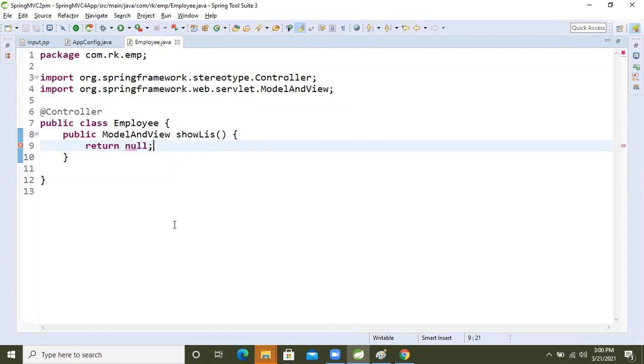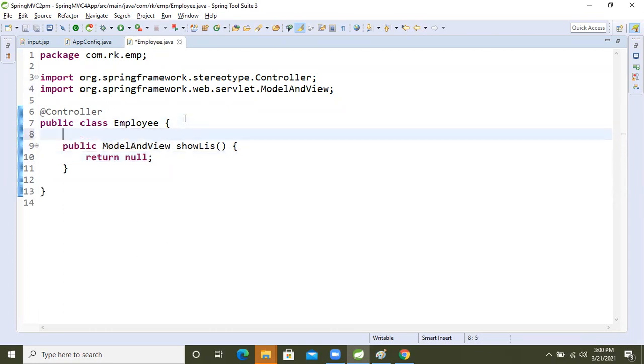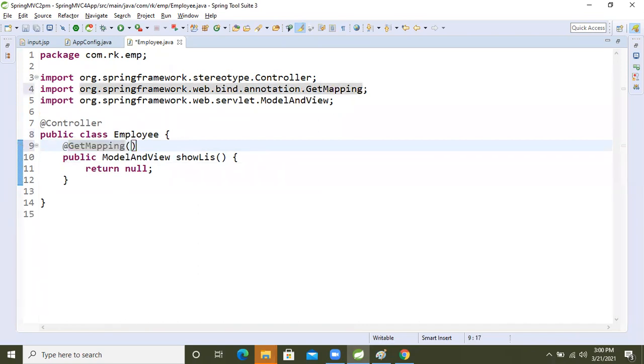After writing the logic, I will return. I want to make this method a GET type. So which annotation will we apply? @GetMapping, right? The GetMapping annotation is there. After that, we will decide on one URI, so I'm just taking the URI only.